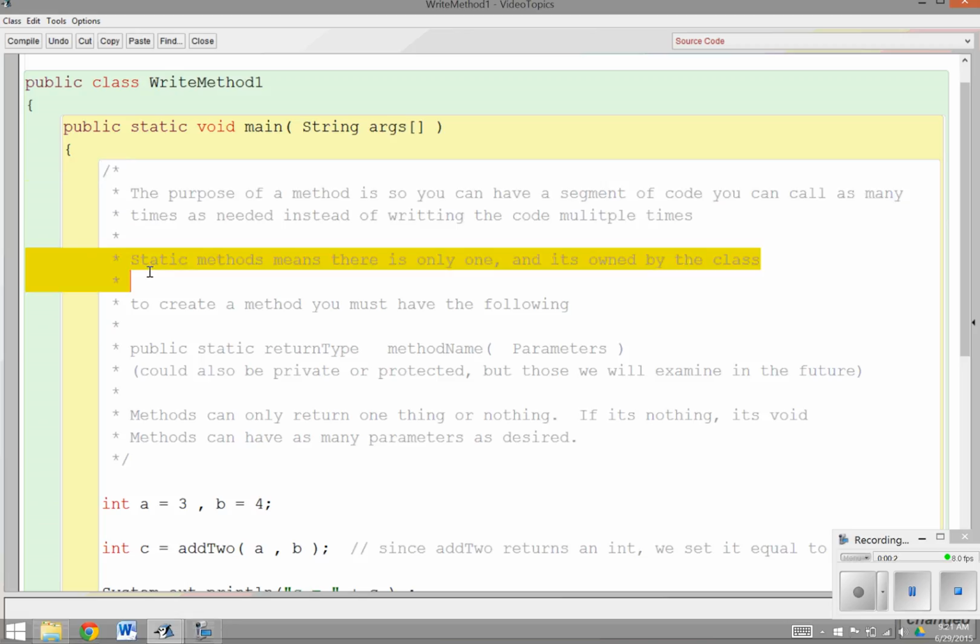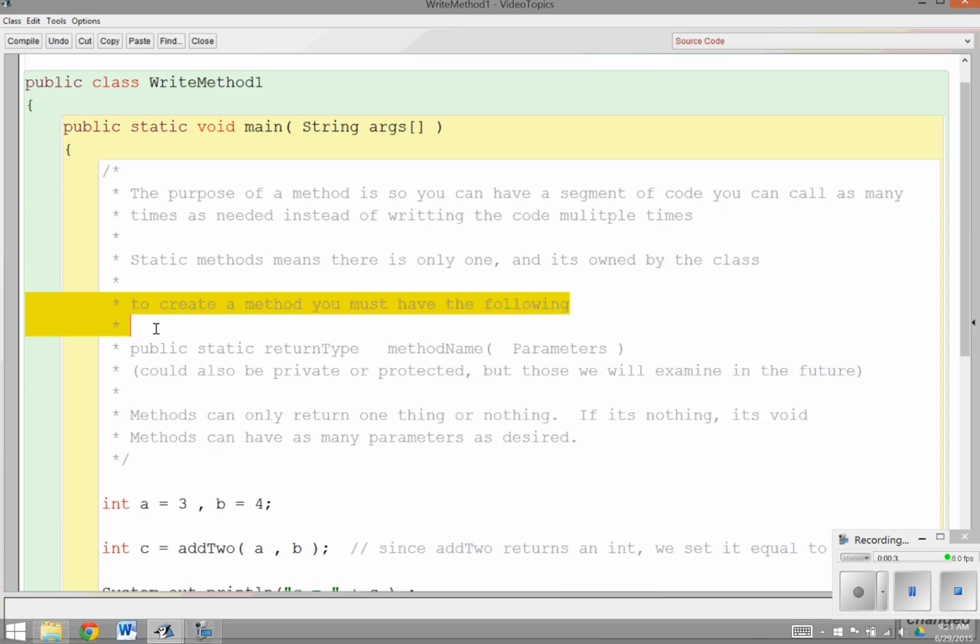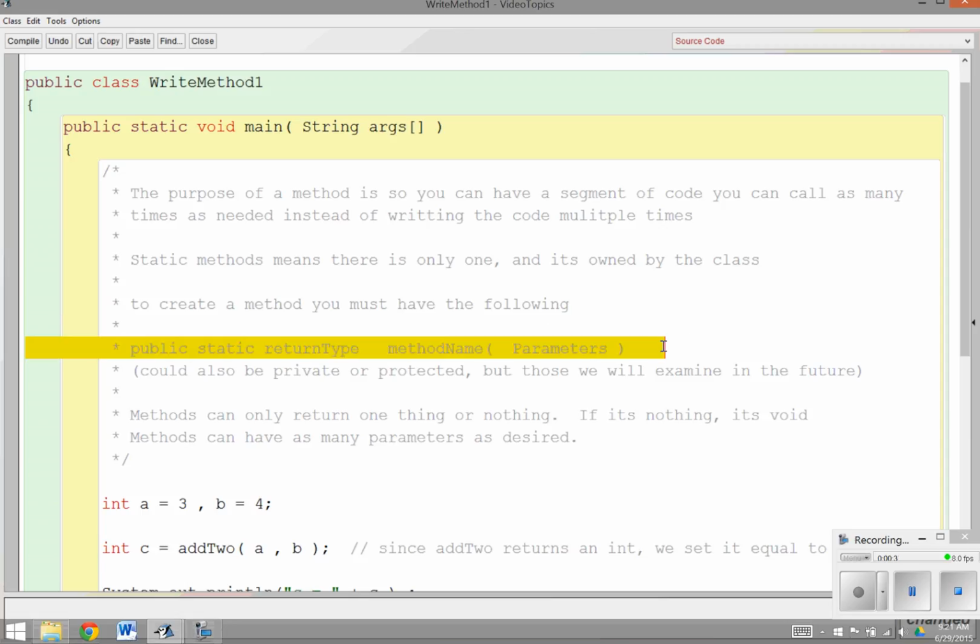Static methods means there's only one and it's owned by the class. Now, there's also non-static methods, but we're not going to be looking at those in this section. Now, to create the method, you must have the following. So it's going to look like this: public, static, the return type, which could be things like int, double, string, or void, the name of the method, and then the parameters.